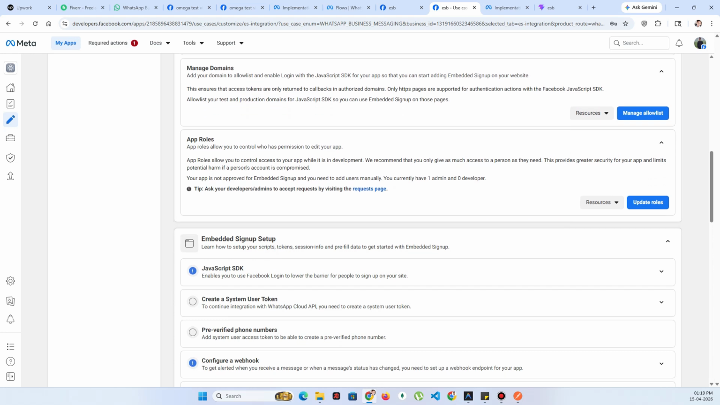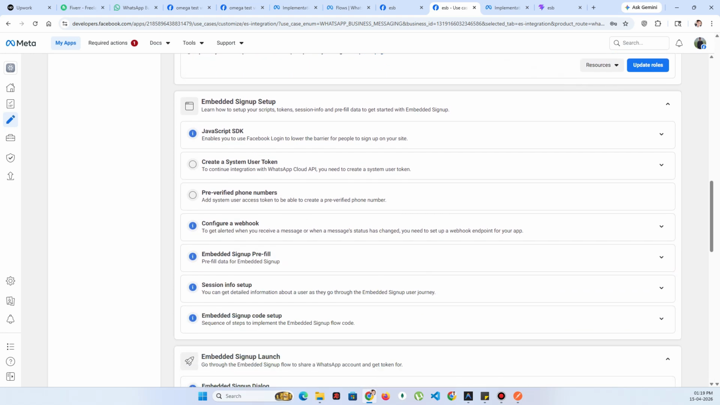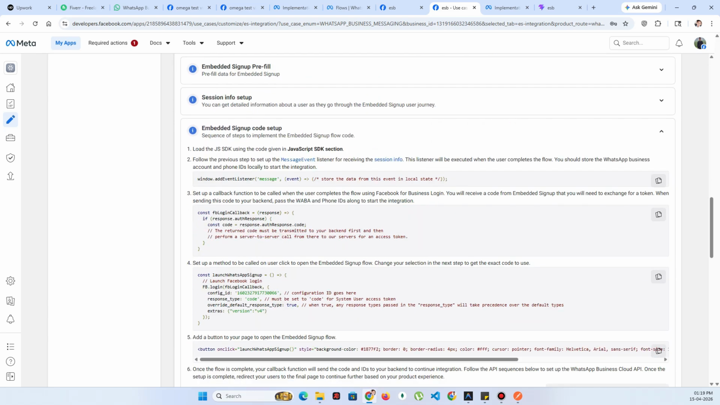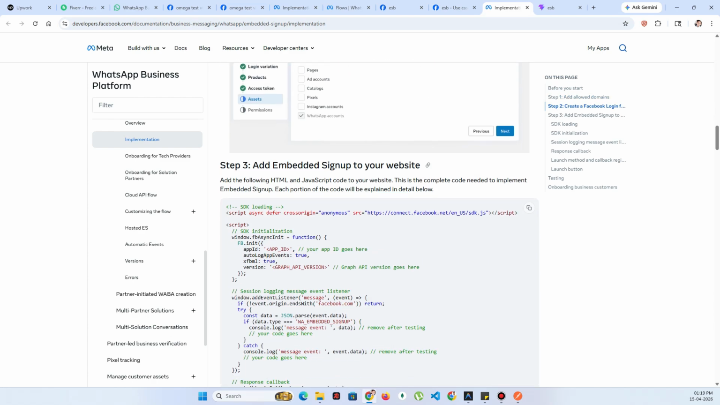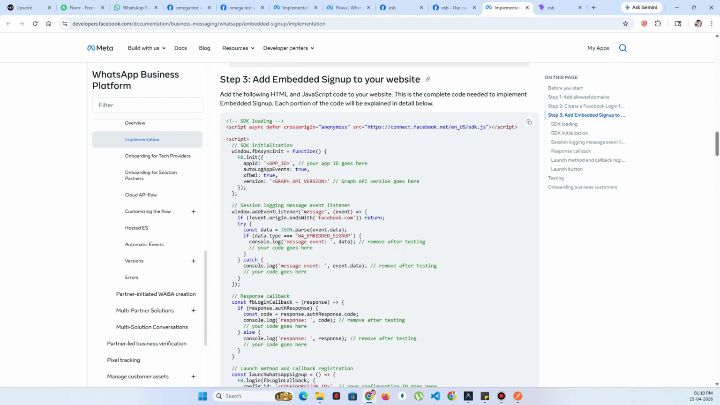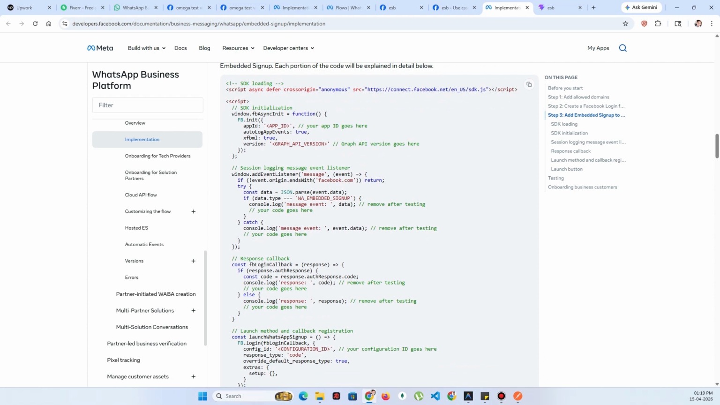Now go to this embedded sign up setup. You can read this one by one. The code is the same as mentioned in the documentation. Just copy this code and convert it into a React component. I have already created this. I will show you that in the React component. Make sure you change the app ID, version and the config ID.